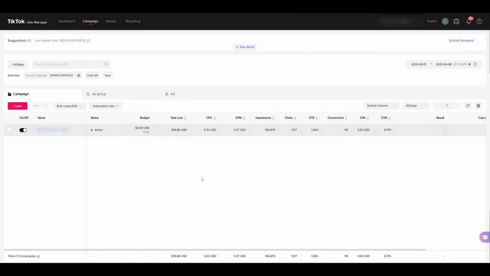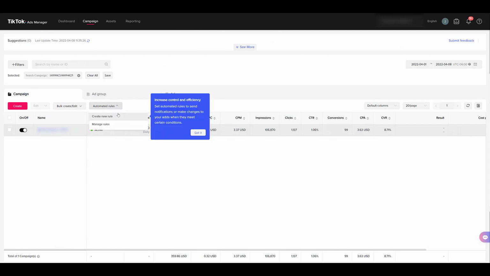In the TikTok Ads Manager, they make it really easy to find the automated rules. They're just right above the campaigns where they're listed. If we want to, we can just click the drop down here and we can create a new rule, or we can manage the rules. You can see here that since this is still a relatively new feature, TikTok still has this little helpful bubble that talks about increasing control and efficiency. You can set automated rules to send notifications or make changes to your ads when they meet certain conditions. They even went so far as to misspell ads. Love it. So to get started, let's just go ahead and click Create New Rule.